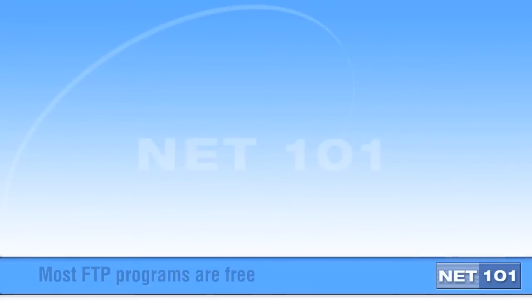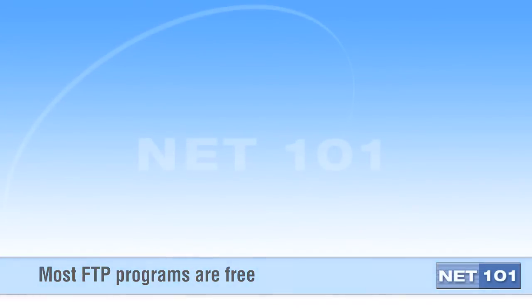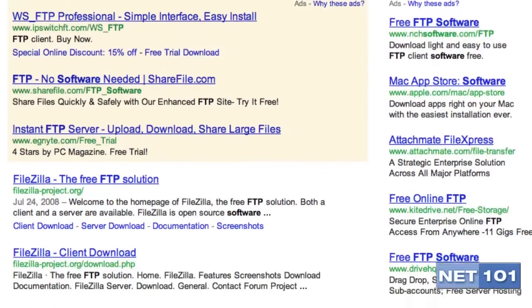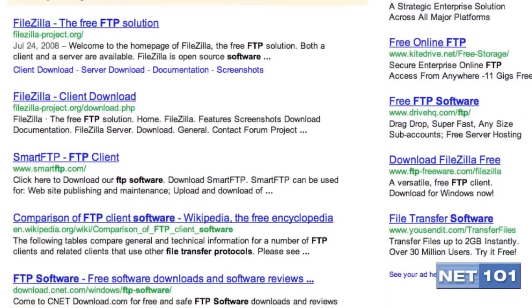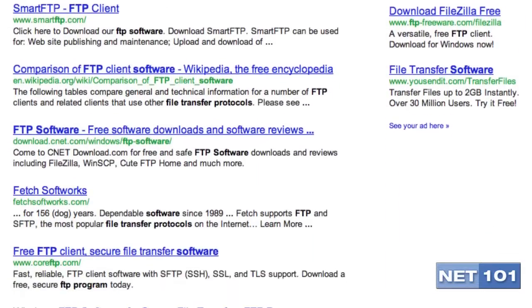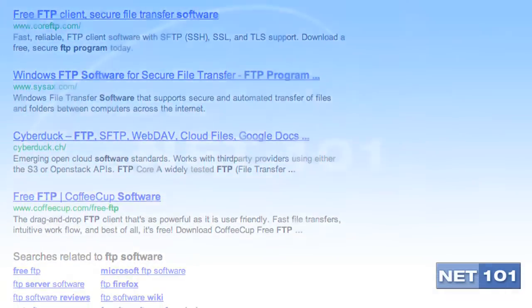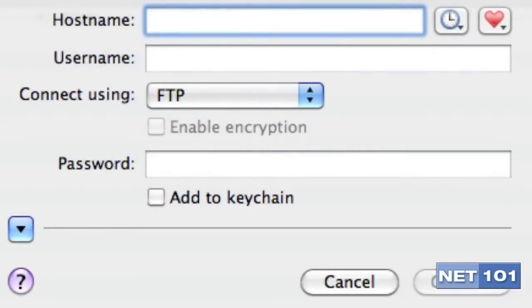To FTP, you'll need software, which is generally free. Do a search for FTP software and you will see hundreds of results. After you've chosen your software and familiarized yourself with it by reading the basic instructions, you are ready to start your first FTP. There are three things required to FTP.